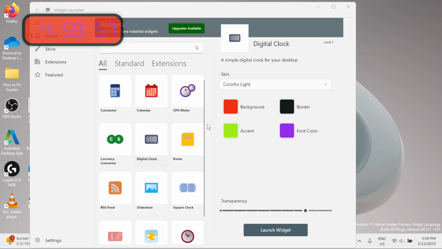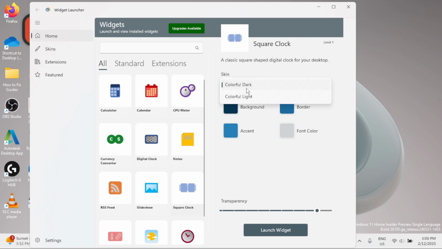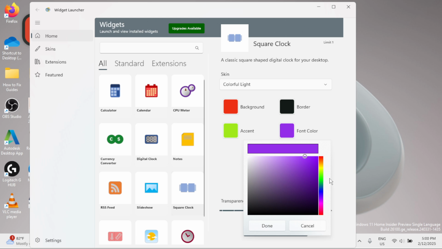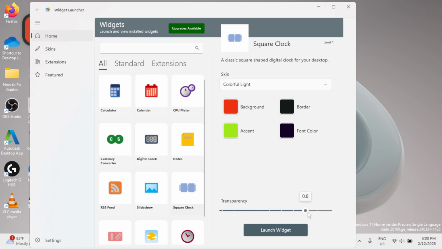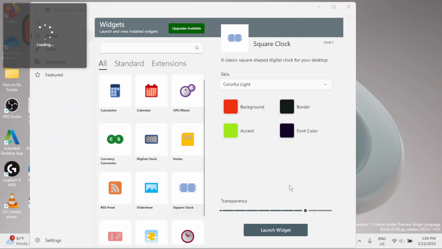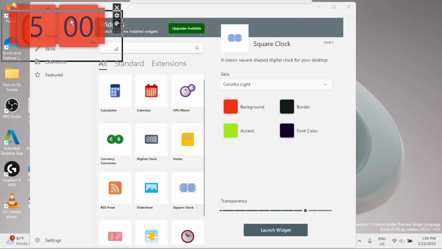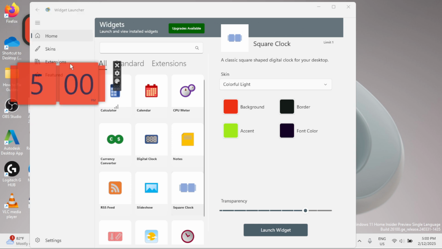The second type of clock is the square clock. So click on it. If you want colorful light or colorful dark, it's up to you. So I'm going to go with colorful light. The same color options. I'm just going to change the font color. Click on done. The transparency, I'll move this. Click on launch widget. Then here we have just added a clock widget into our Windows, which is in the square clock form.